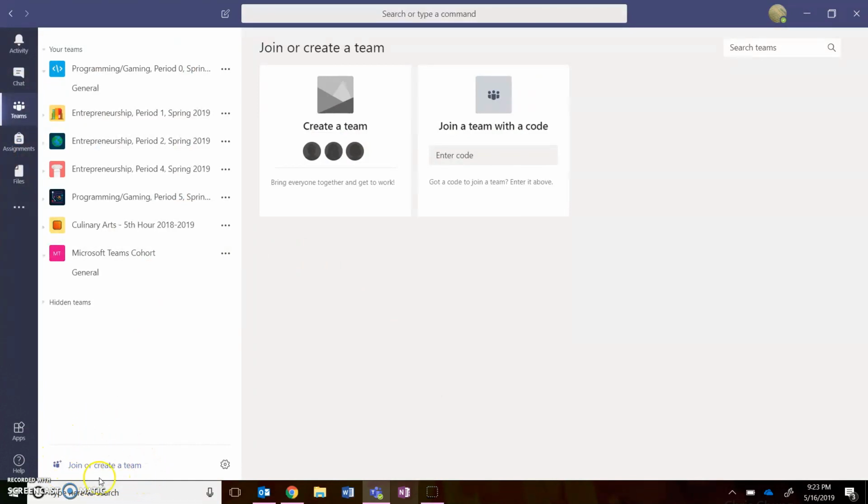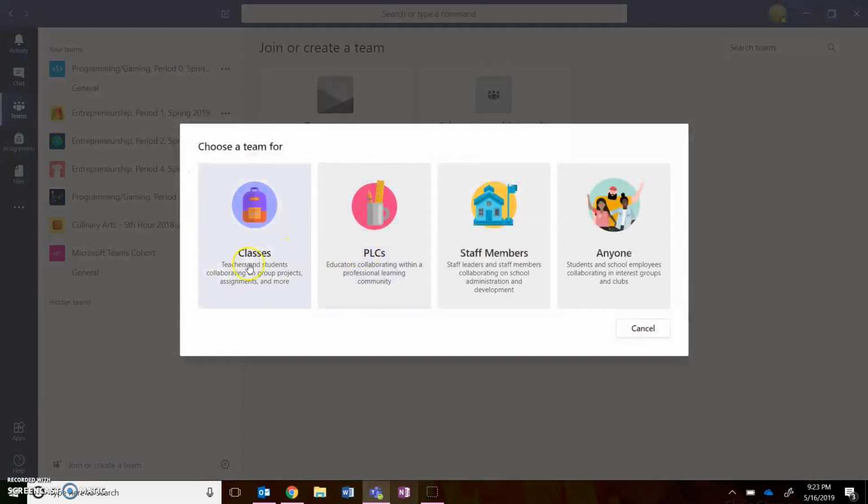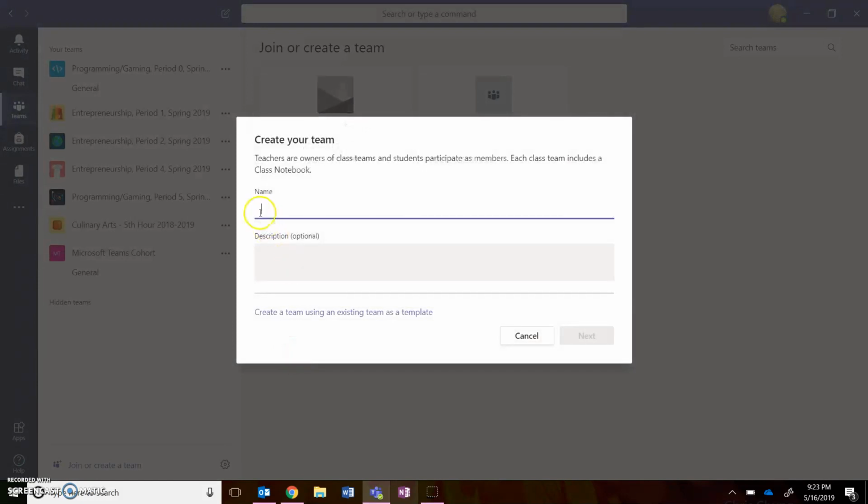In the lower left corner of the screen you can see there's a button that says join or create a team. So you're going to click create a team. You're going to get this screen and then click create team. Now there's various types of teams you can create, but for the purpose of using it with your students, you're going to want a class. So you're going to click there.